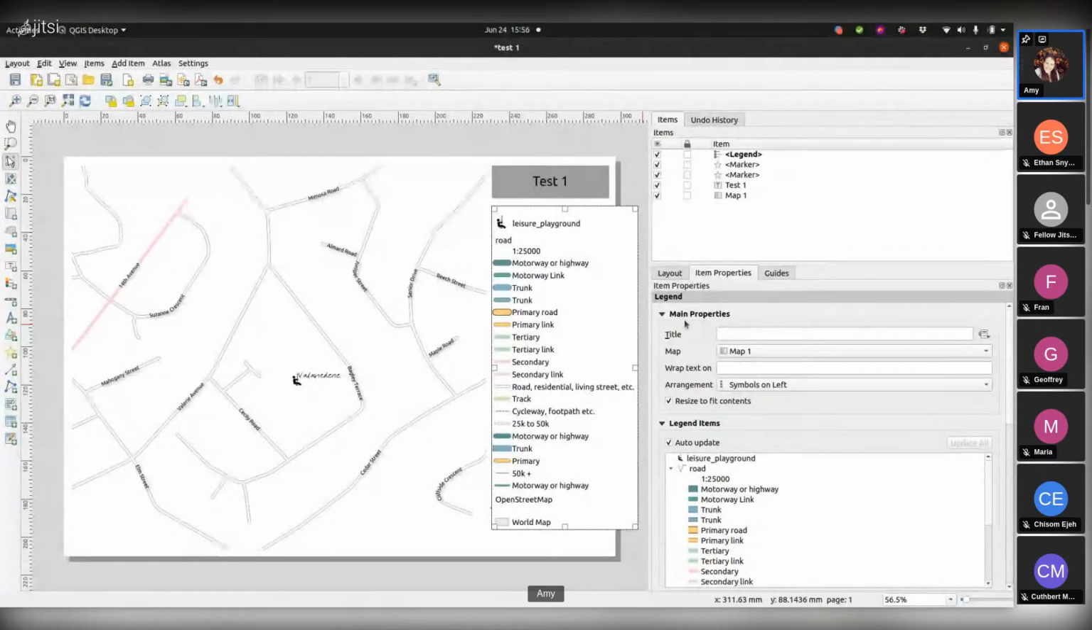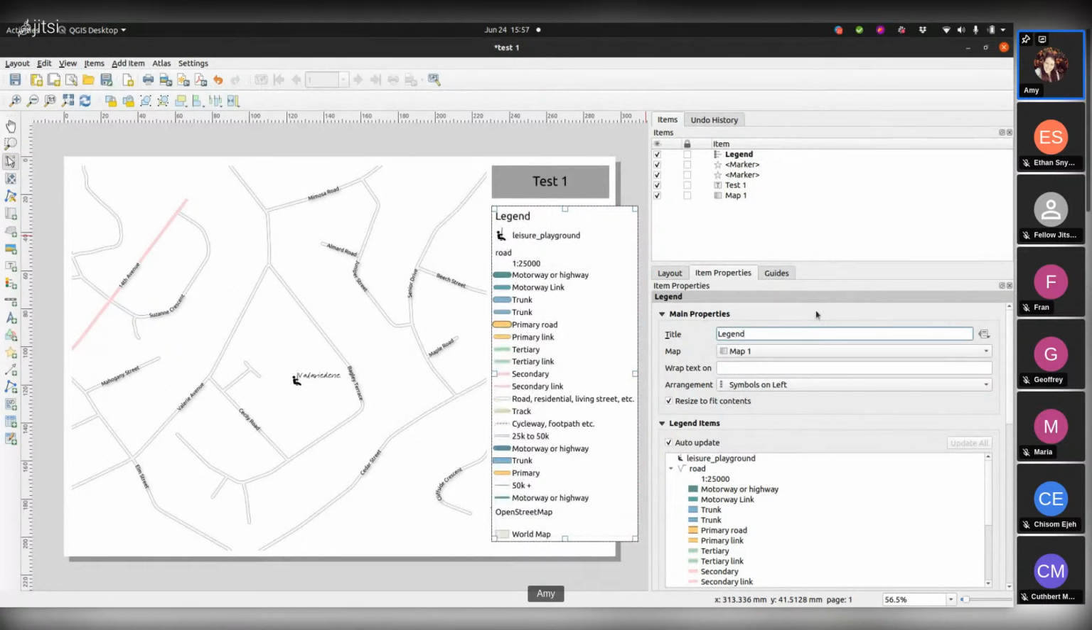So here you'll see that I have the legend selected and I am in the item properties. You'll see that if it is selected, it's going to be bold here under our items. And we're going to go into item properties. So let's just call this legend. You can see the title has come up. The legend is associated with map 1.